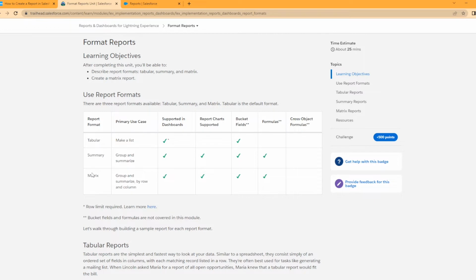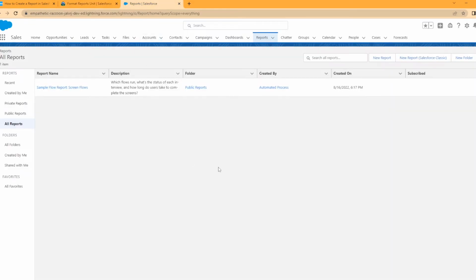and matrix. What makes up a summary report is that the primary use case is you're going to group and summarize. The tabular report we did last time is just for a listing. There's no groupings added. The summary report is supported in dashboards. Report charts are supported. We can do bucketed fields. We can do formulas.